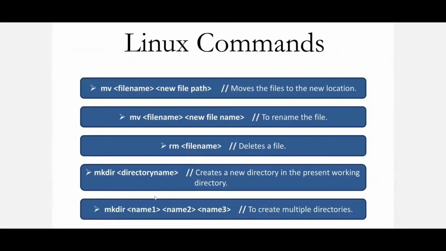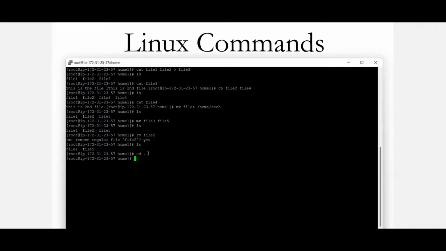Our next command is mkdir. This command creates a new directory in the present working directory. Let us use this command mkdir and create a new directory with the name direct1. And let's check it. We have successfully created a directory over here with the name direct1.